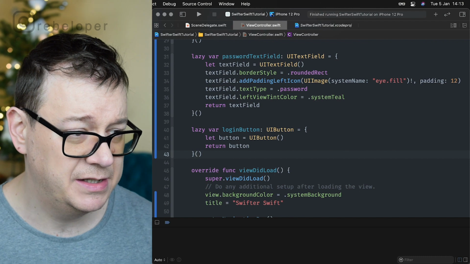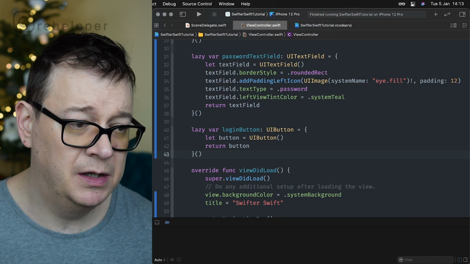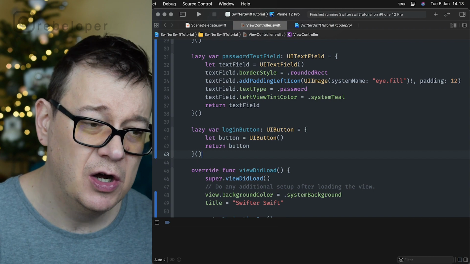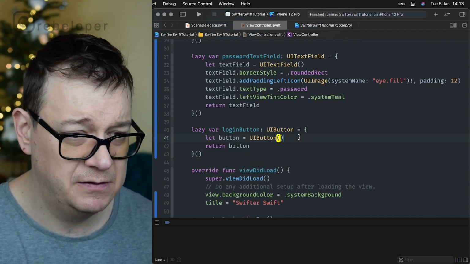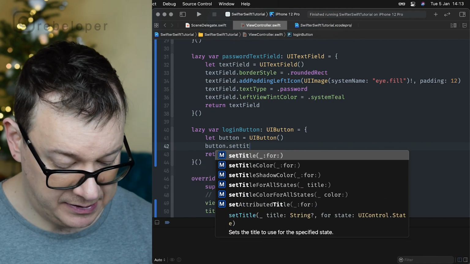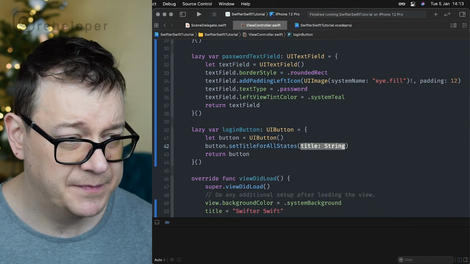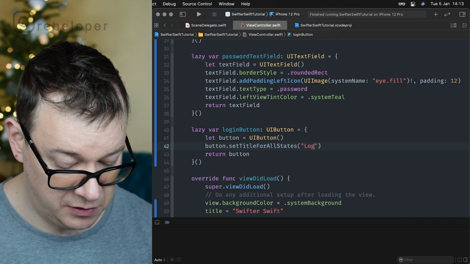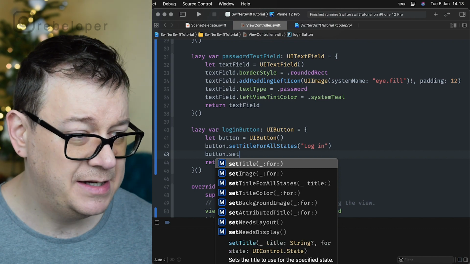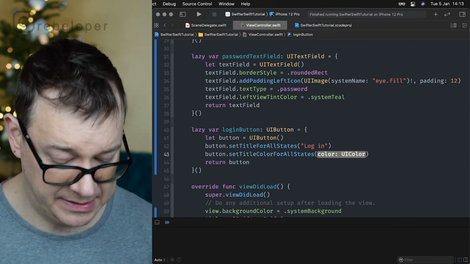And let's initialize it. Okay, so I want to change two things here. First of all, the title. So I want to set the title for all states, and I want to set the color of the title for all states. So let's go and type button set title for all states, and let's just call this log in. Okay, and button set title color for all states, and again system teal.